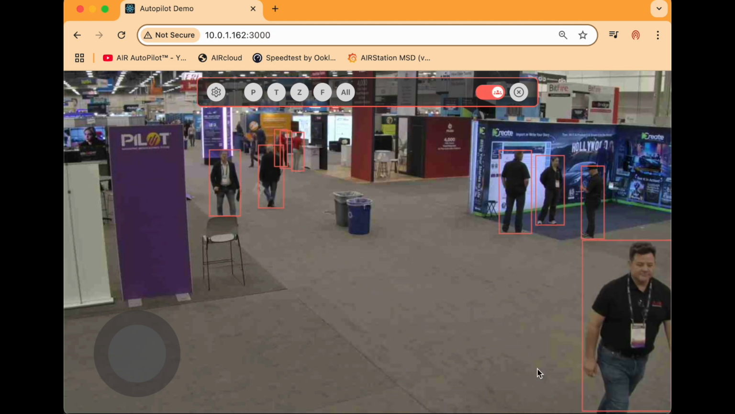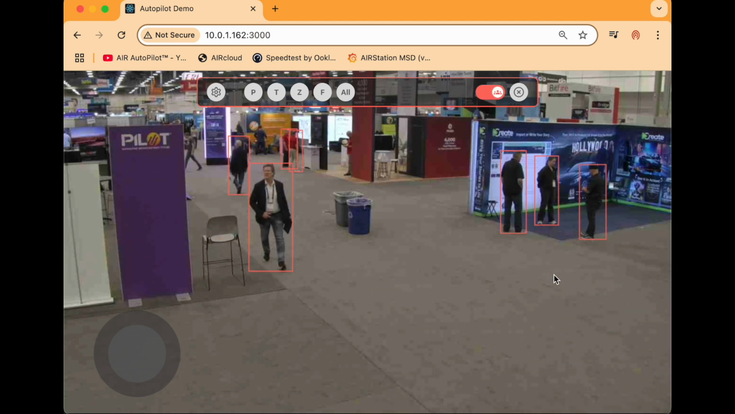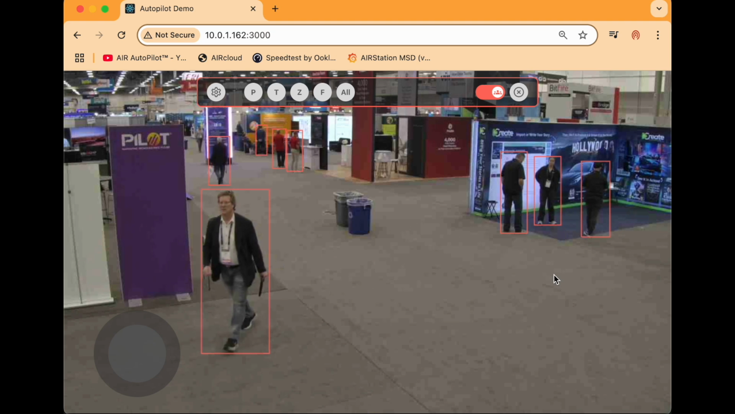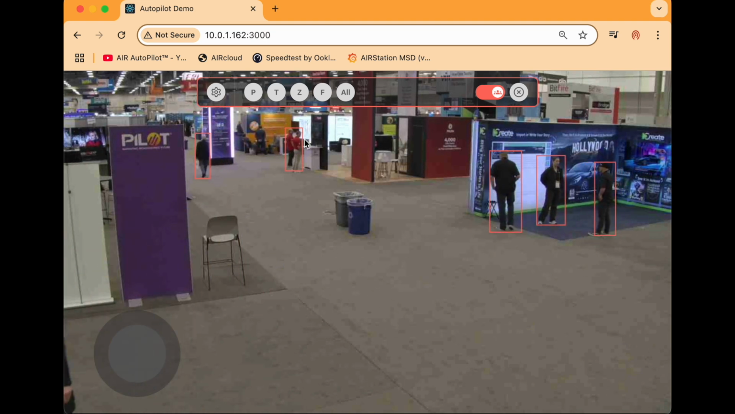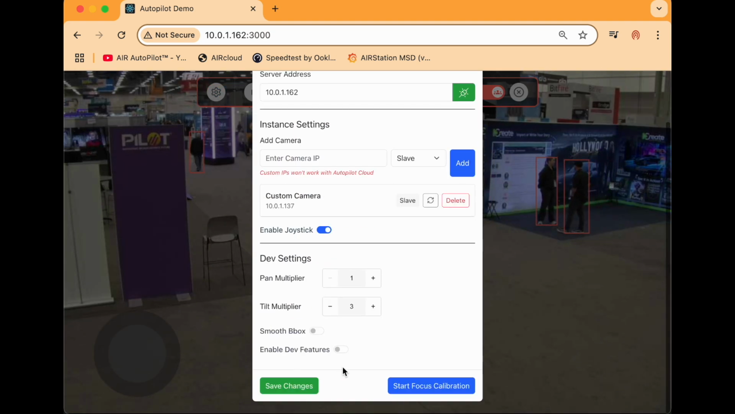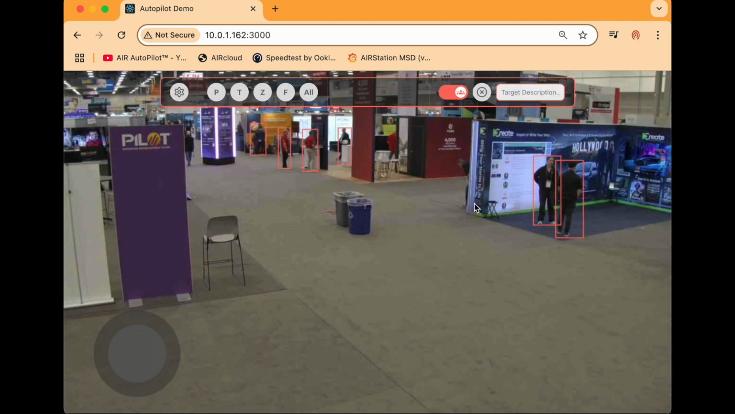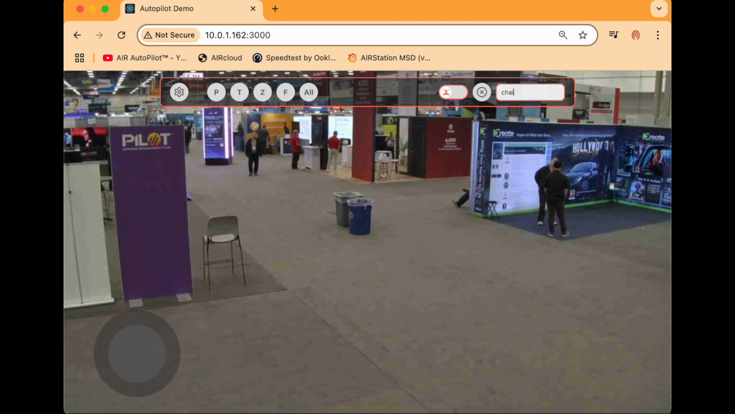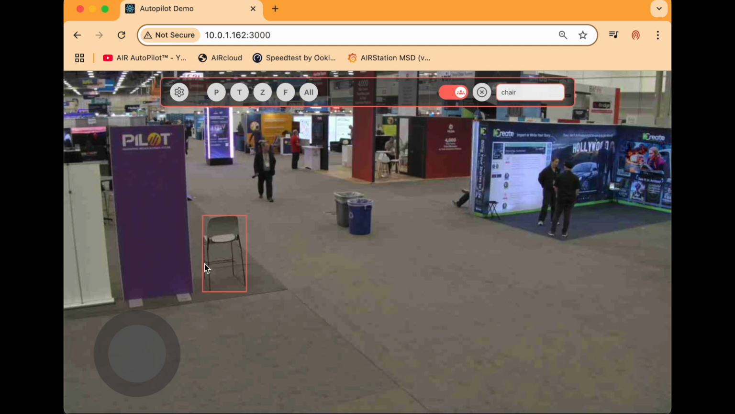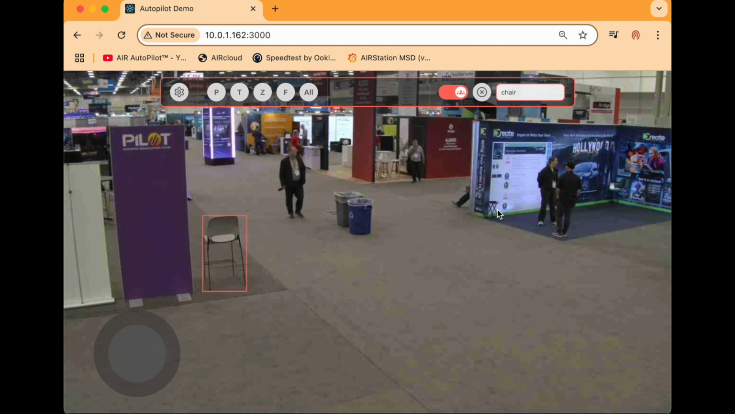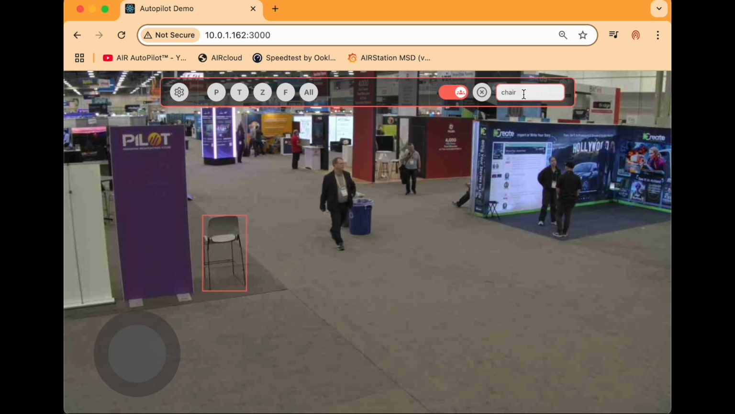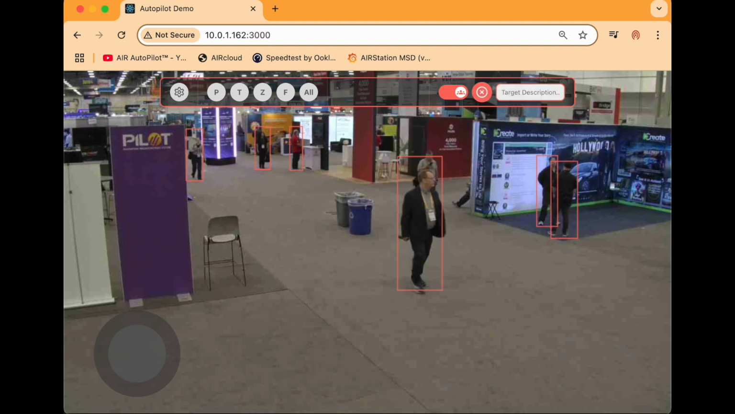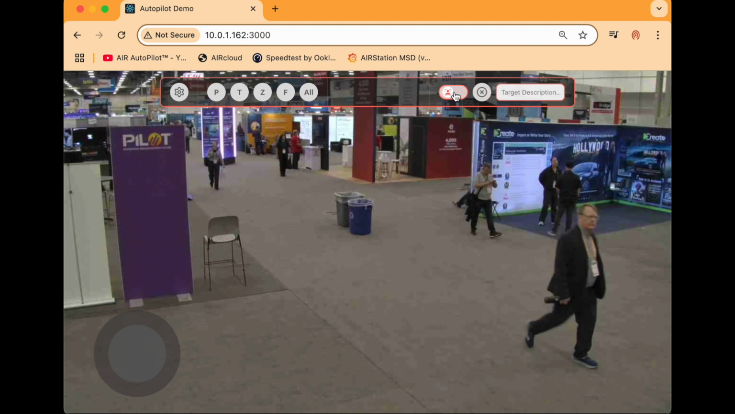So one of the other neat things that you can do with this tracking is, I'm going to enable the dev features here so you can pick from a list of words what it is that you want to track. So I'm going to type in chair, and when I re-engage that target acquisition, it's going to identify the chairs that it sees in the frame to track. I can also pick any one of, I think it's something like 14,000 different objects, something like that.